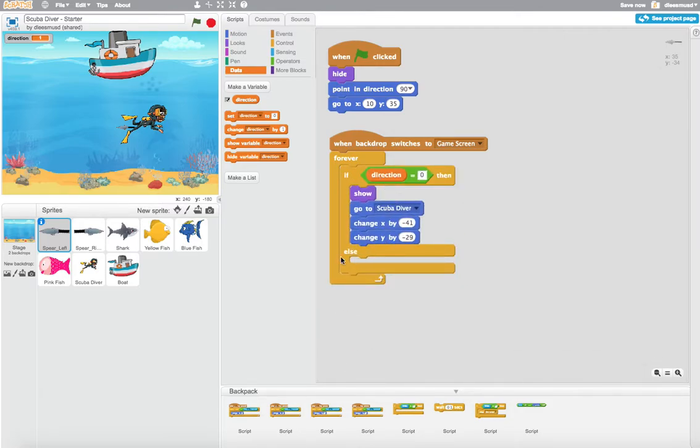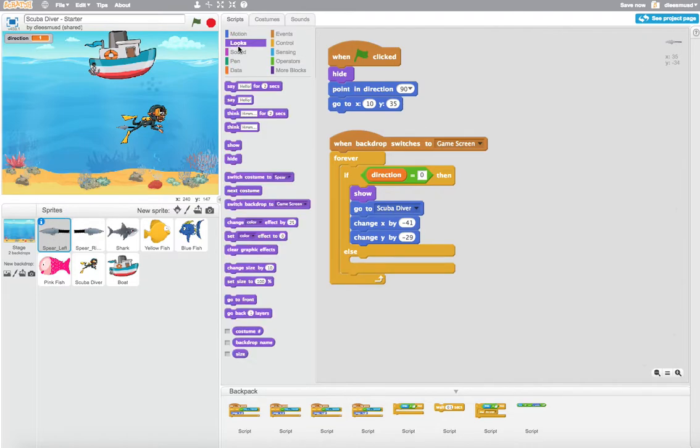And now, what about else? Else means direction is not equal to 0. Well, if it's not equal to 0, then what else could it possibly be equal to? The only other option is 1, and 1 means the diver is facing towards the right. And so what do we want to do with this left sphere if he's facing towards the right? We want to hide him. So let's go into looks and hide.